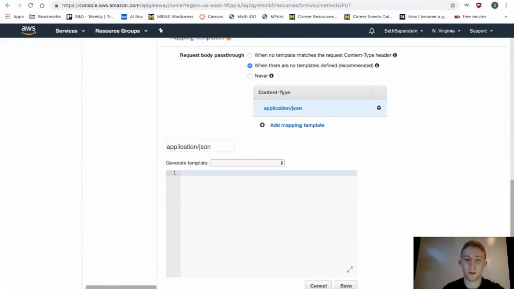application/json. Okay, so let's go ahead and write our JSON that's going to be passed to our Kinesis stream. So first we're going to specify the stream name. That's going to be our input parameter, stream name, passed down from the URL path.